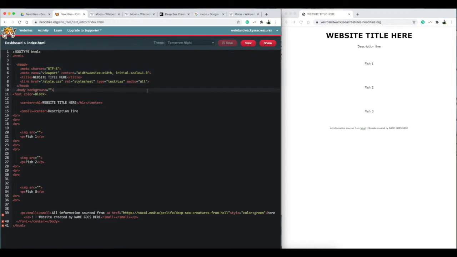Everything's already set. The most important thing is the website title. So we'll call it Deep Sea Creatures. Now this title here will affect the website title in the tab over here. So we'll save that and you can refresh this page. You'll see now it says Deep Sea Creatures. So this is part of the head of the web page.